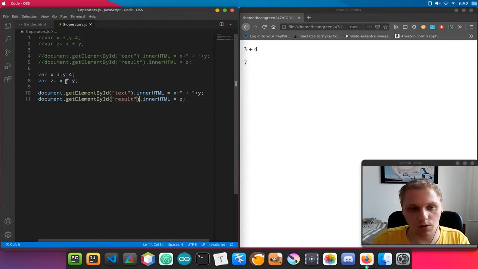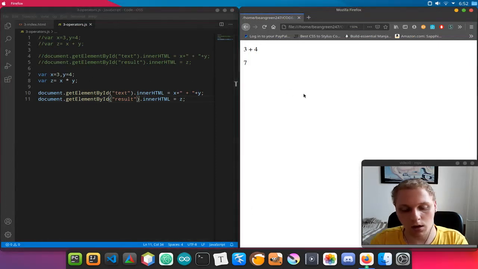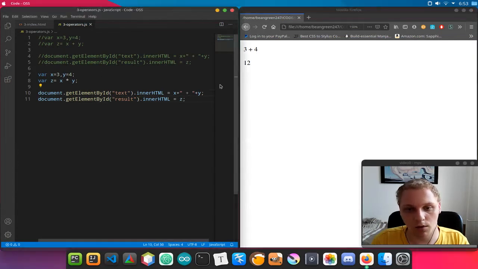So now it has been solved, we can save it. What we did is we changed it to the multiplication sign. So if we refresh the page, you'll notice we have about 12 now. Oh, and also one more thing, you want to change the plus sign here as well.